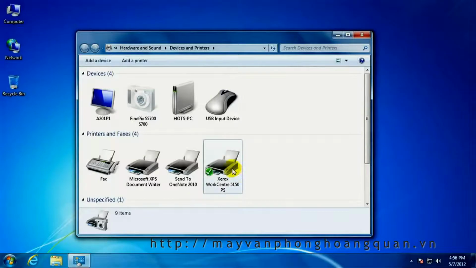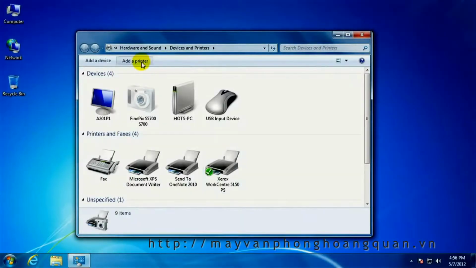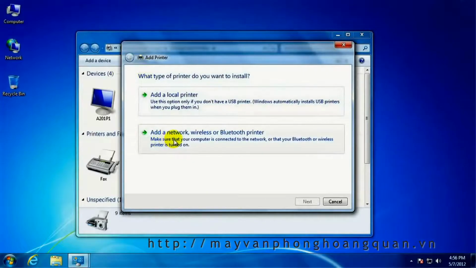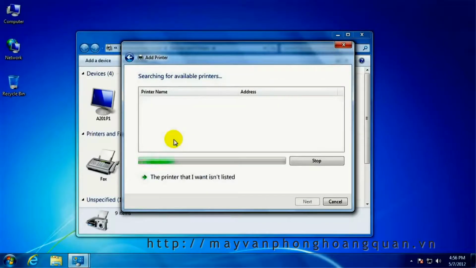Okay, so now that we've got the first method out of the way, we're going to go ahead and take a look at the second method, which is if you don't necessarily know the IP address of the printer. So let's start by going to Add a Printer, and then you're going to have Add a Network, Wireless, or Bluetooth Printer. And once you click on that, it should show you a list of all the printers on the network. So let's go ahead and see if it can locate the printer that we have connected here.